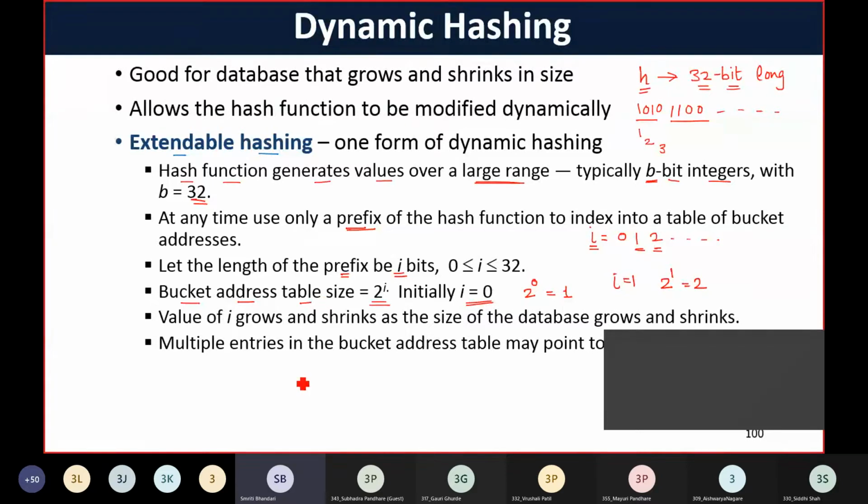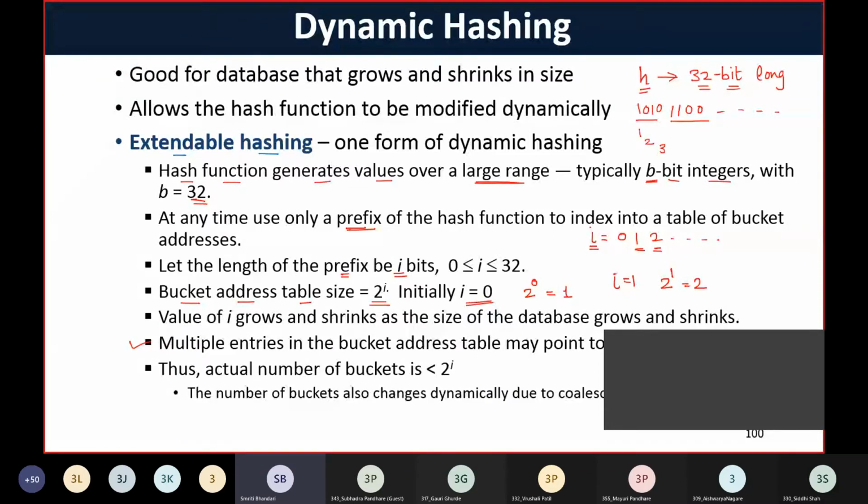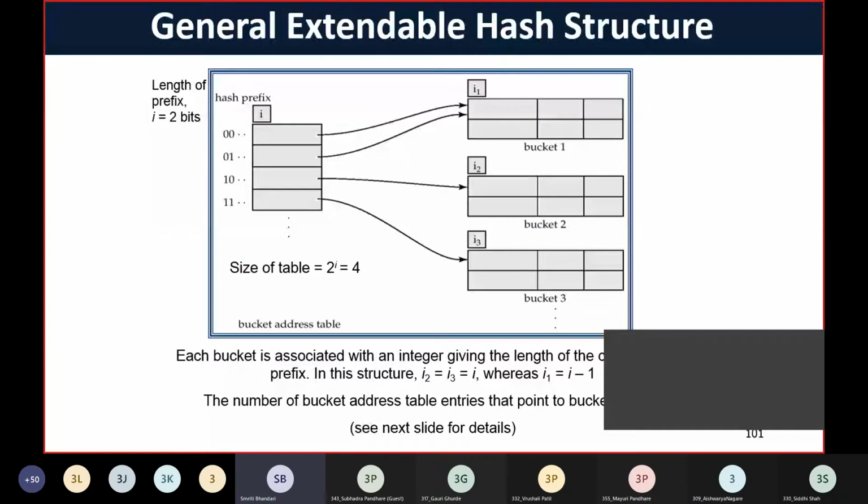Next, multiple entries in the bucket address table may point to the same bucket. We will see what this means with an example. Thus, the actual number of buckets is typically less than 2 to the power i. So let us see now how my extendable hash structure looks.